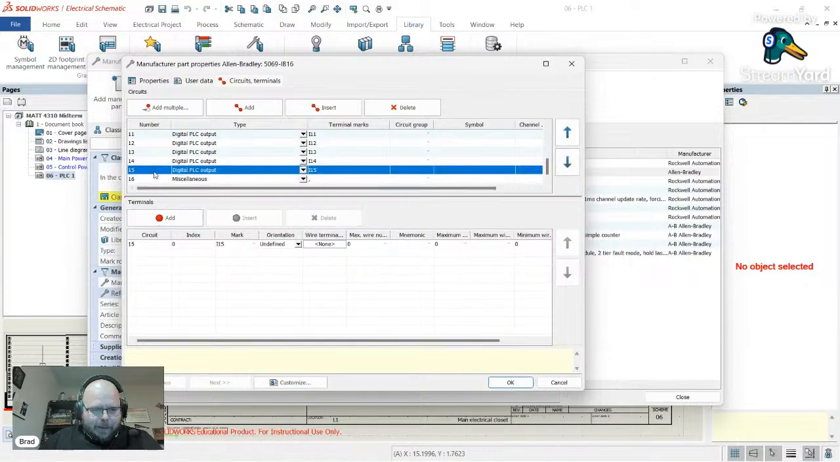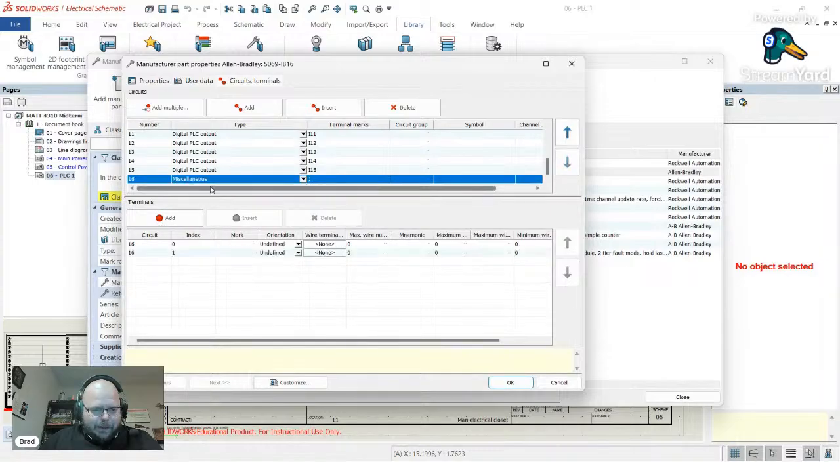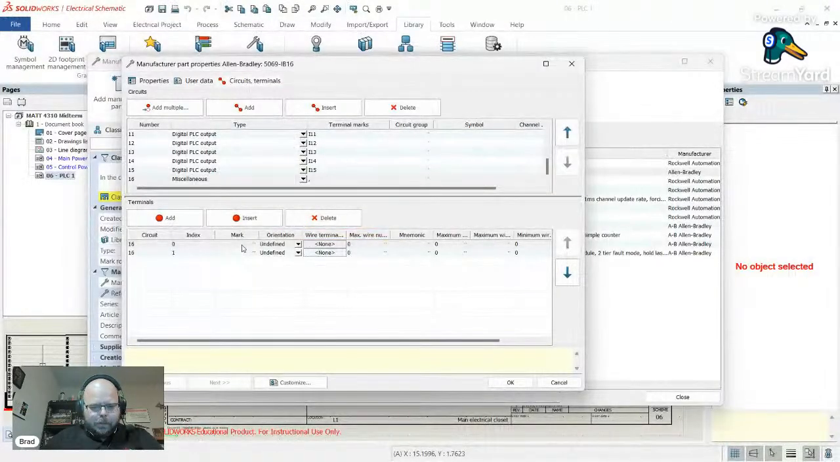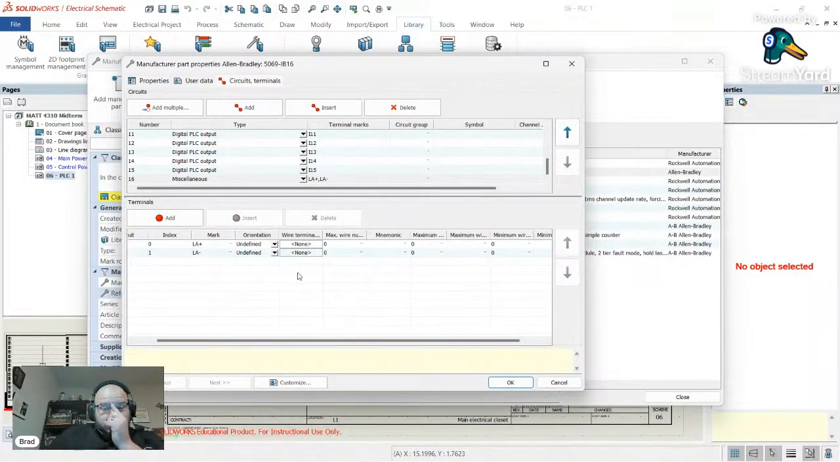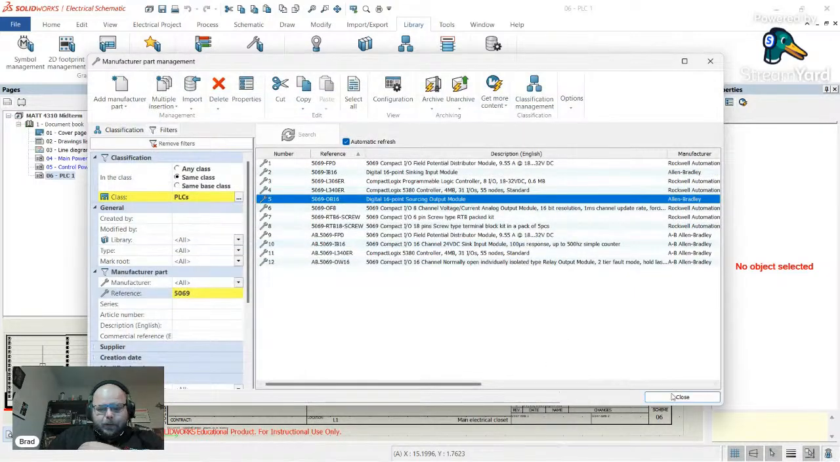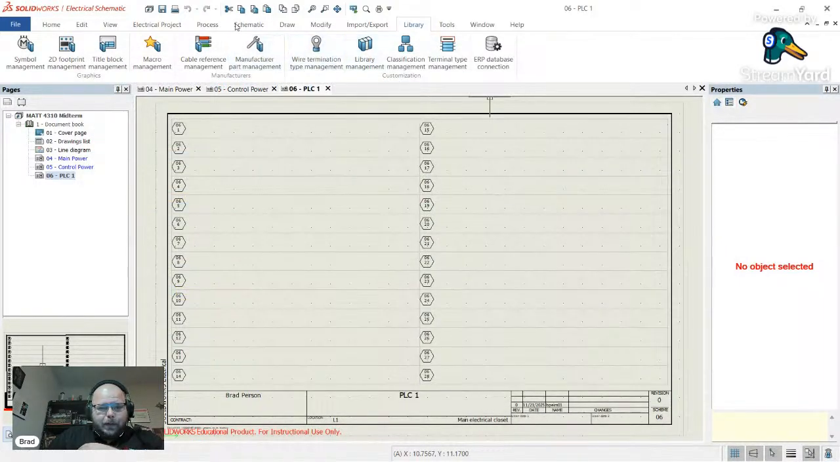2 contacts on that. All of these, notice, only have 1 contact. I'm going to leave 1 miscellaneous circuit with, what do they label it? LA plus, LA minus. Okay. All right. Everything's fine. Now I have the OB16 in here. Close. I can go back into my PLC now.